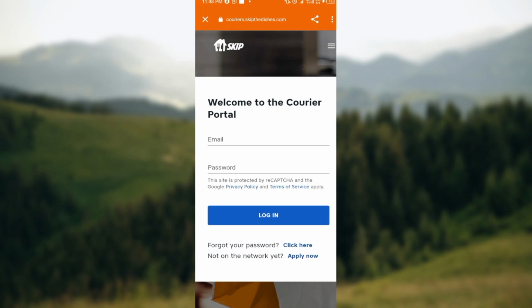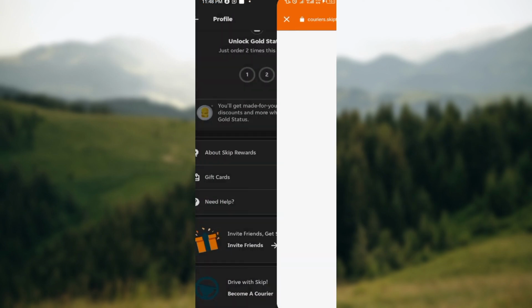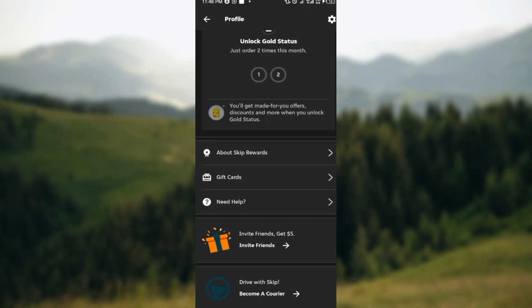So whenever you're free, ensure you're active on the page and be ready to accept any orders that are being placed. All right, so that's basically how you can get it, by being active always on the Skip application, such that no order would pass you by. So the first step is by becoming a driver with courier and be ready to put in the work.